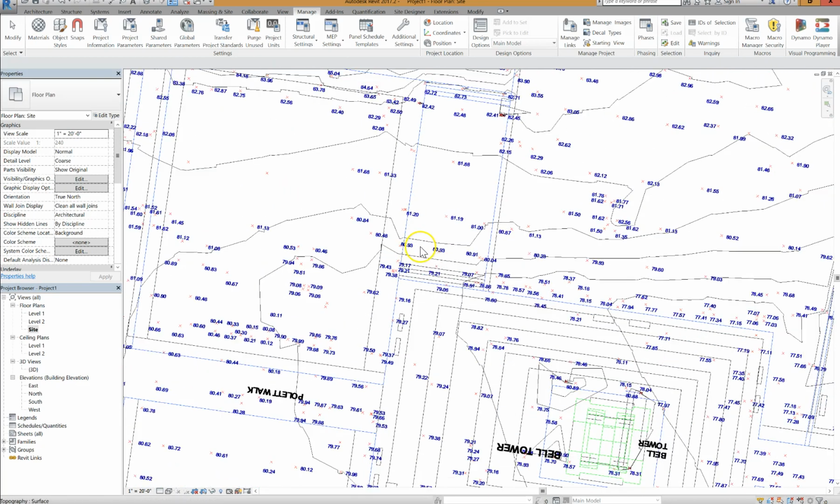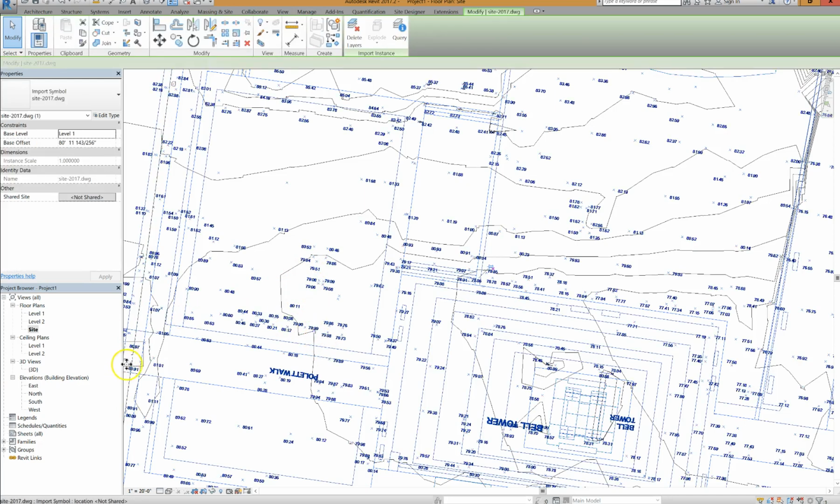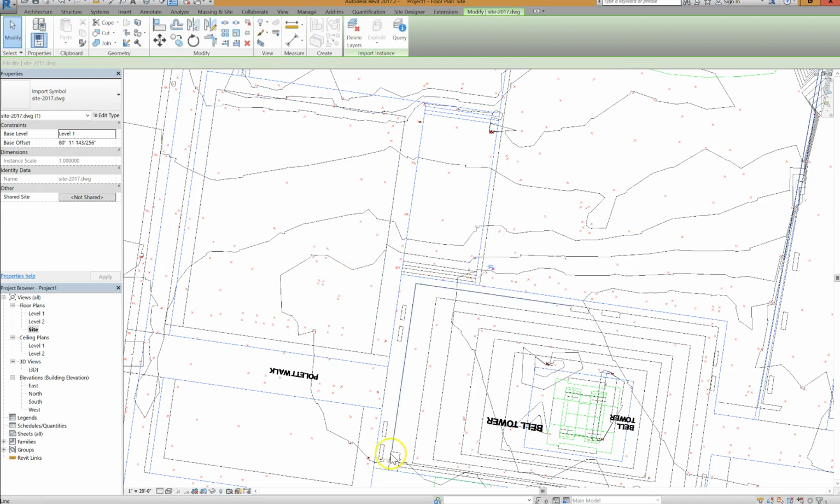There's a lot of stuff. One thing you can do, see how busy this gets? If you click on the actual AutoCAD file, you can come into Query and click on some of these spot elevations, and it'll tell you, hey, it's this level, this is the name of the level, and all that stuff, and you can actually just tell it to hide it in view. And that simplifies things a lot.